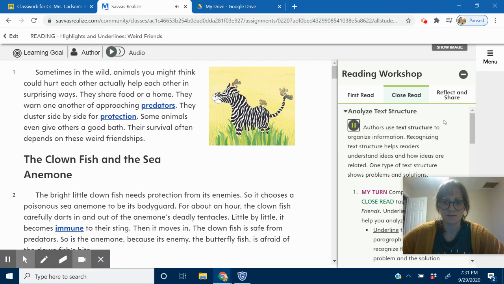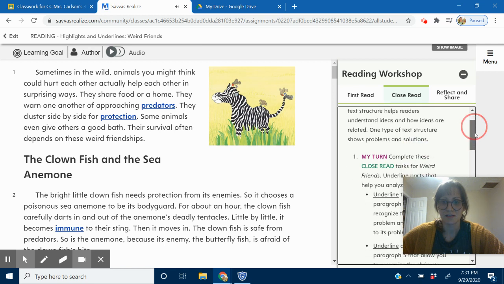Authors use text structure to organize information. Recognizing text structure helps readers understand ideas and how ideas are related. One type of text structure shows problems and solutions.